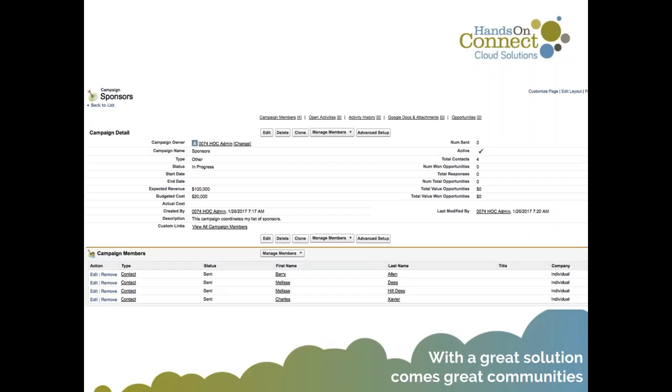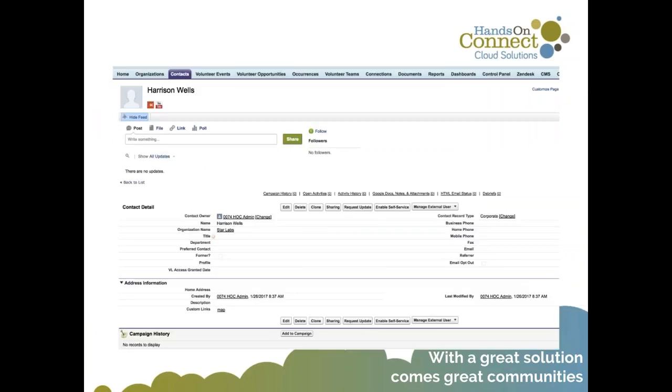If you're doing this manually in your system, you can create a campaign. We have one here entitled Sponsors, so that you can track those big asks that you're making to get people and the corporations they work for invested in your organization. For example, you're on the phone with Harrison Wells, the director of Star Labs, and you're making your notes in Salesforce, and he seems interested in being a sponsor. Manually, you can click the Add to Campaign button, and that will add him to the sponsor campaign.